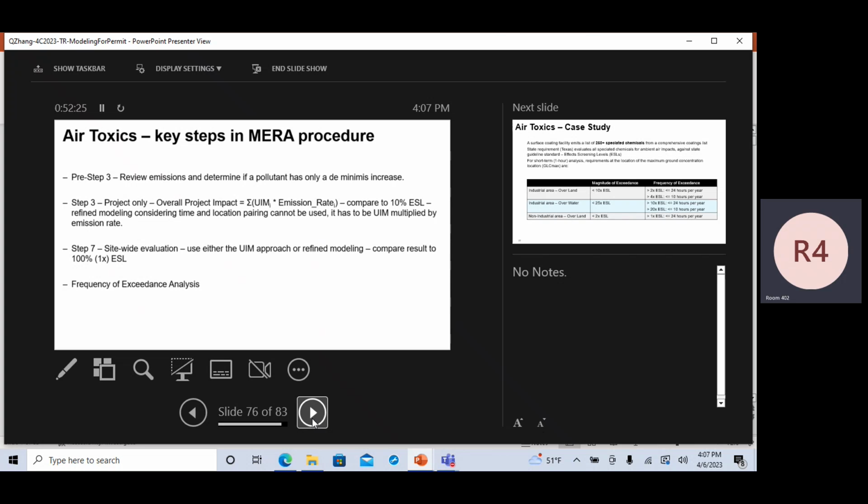The key steps in the MERA analysis: I usually look at pre-step 3, where you can get de minimis or screened out. If your emission is below 0.04 pound per hour and your ESL is at a certain level, you can screen out and don't have to evaluate. But I usually go directly to step 3, because pre-step 3 is pretty much permit calculation, that kind of responsibility. Step 3 is project only.